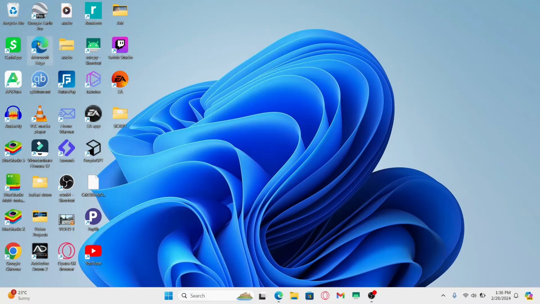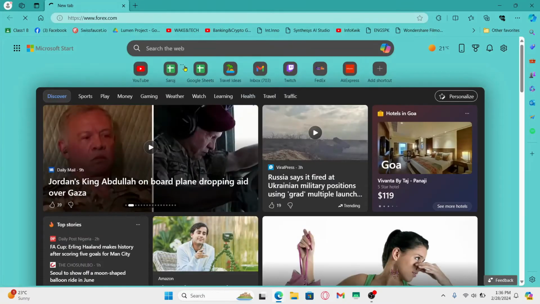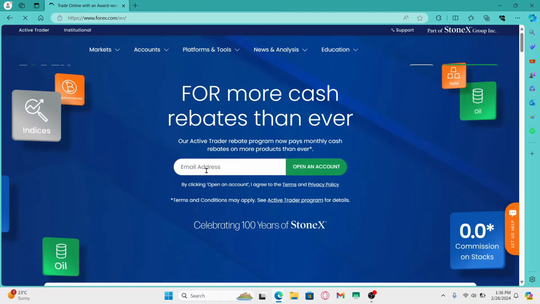First of all, open up your web browser and then in the address bar type in Forex.com and press enter. You will then be taken into the official Forex.com website. Now from the home page, if you use the home sign up function, then this will not create a demo account but a real one.